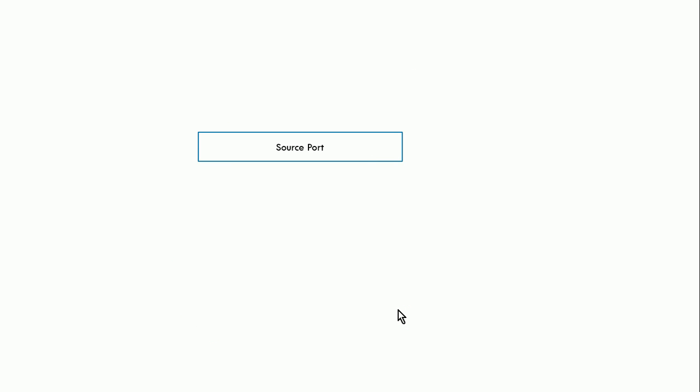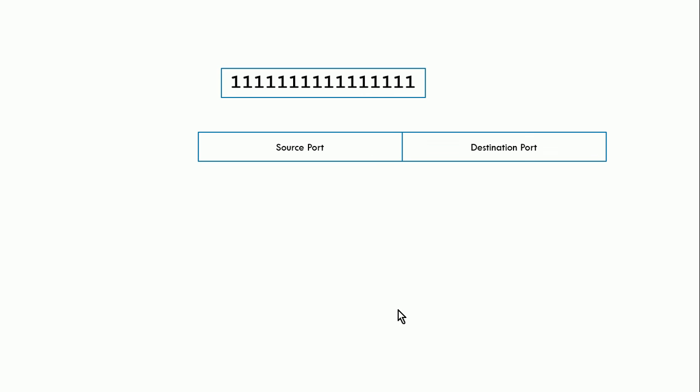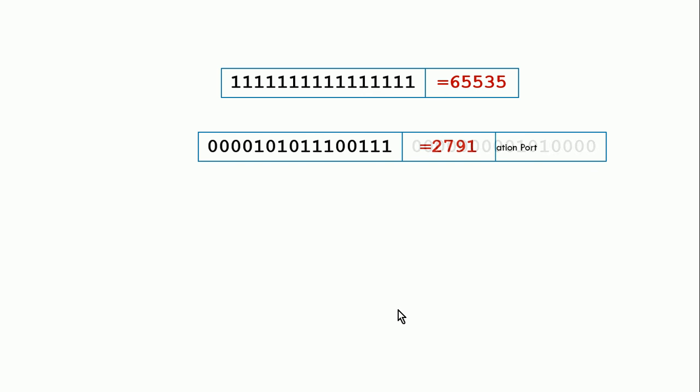How is all that stuff supported? It's supported through features that are baked into that header in a segment, or the TCP header. We start with a source port and a destination port. That's what allows multiplexing. So having port numbers is what supports multiplexing. The port numbers can be a maximum of 65,535. So for example, a source port could be something like 2791, and I just made that up.